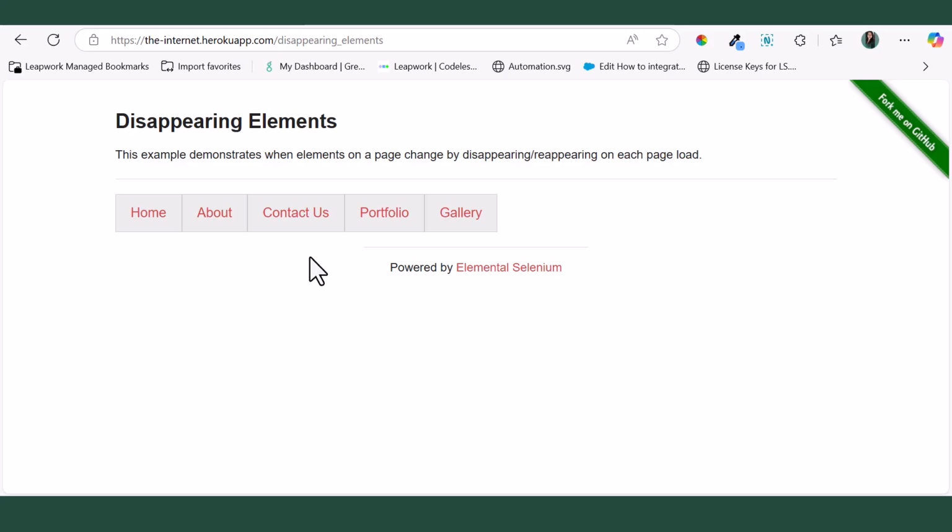The scenario is simple. If we press F5 a few times to refresh the page, we'll see that the gallery element sometimes appears and sometimes doesn't. It shows up randomly. Our test case needs to handle this. Maybe it should fail if the element isn't there, or pass if it is.